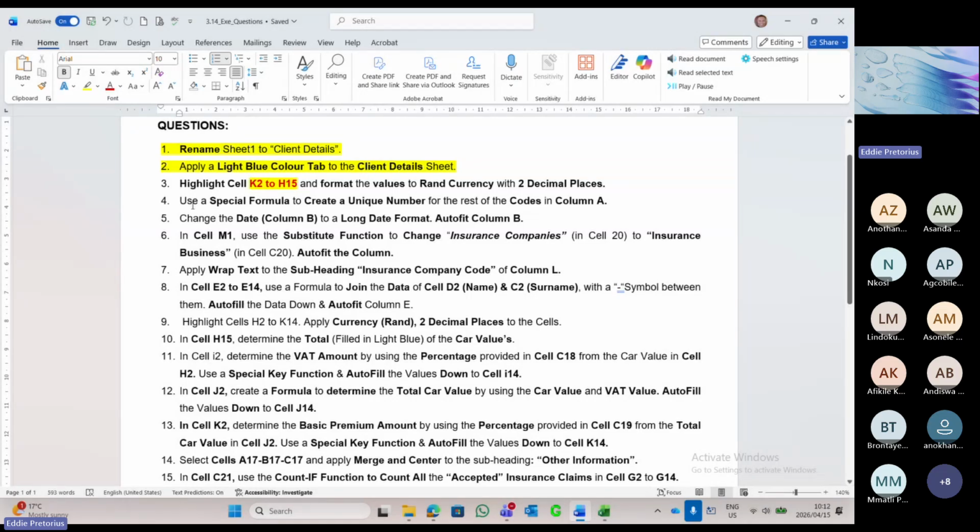All right. Let's use a special formula now to continue the numbers, but it must run in a particular sequence, in a unique number set of codes.